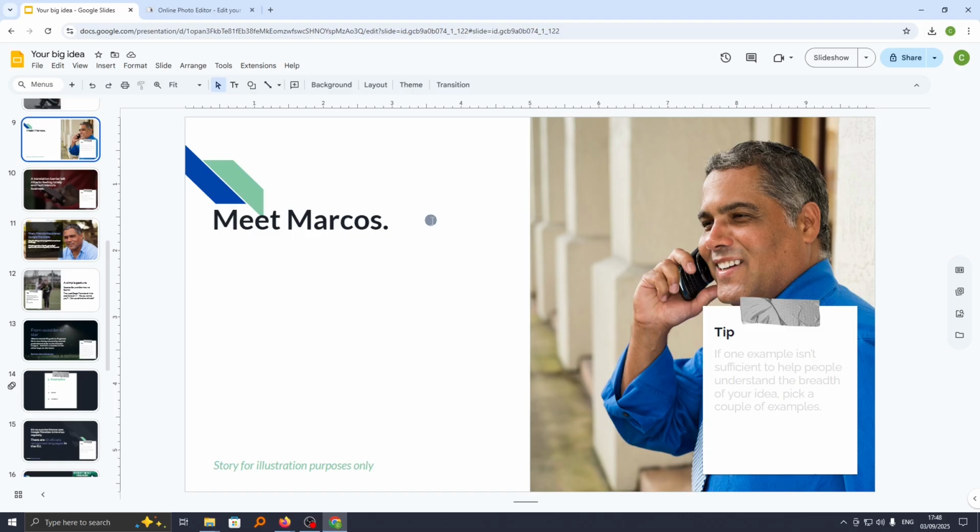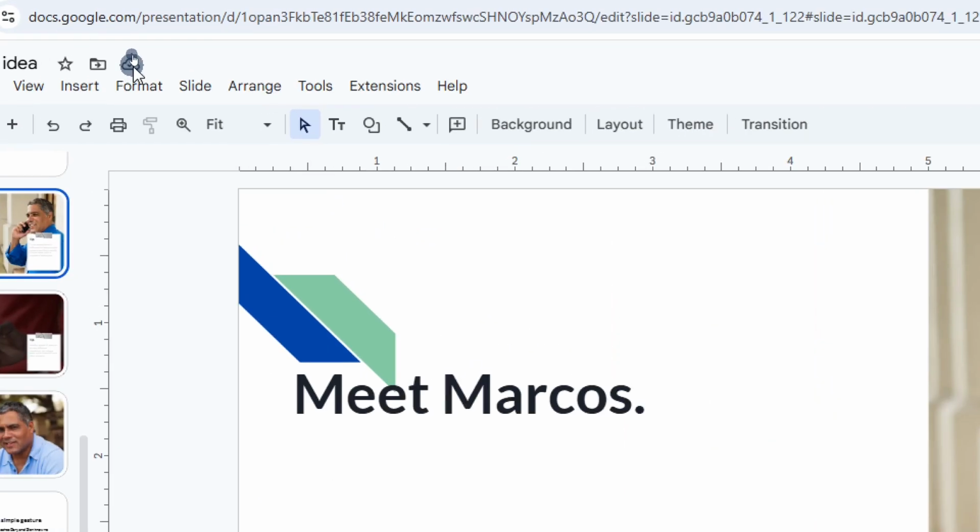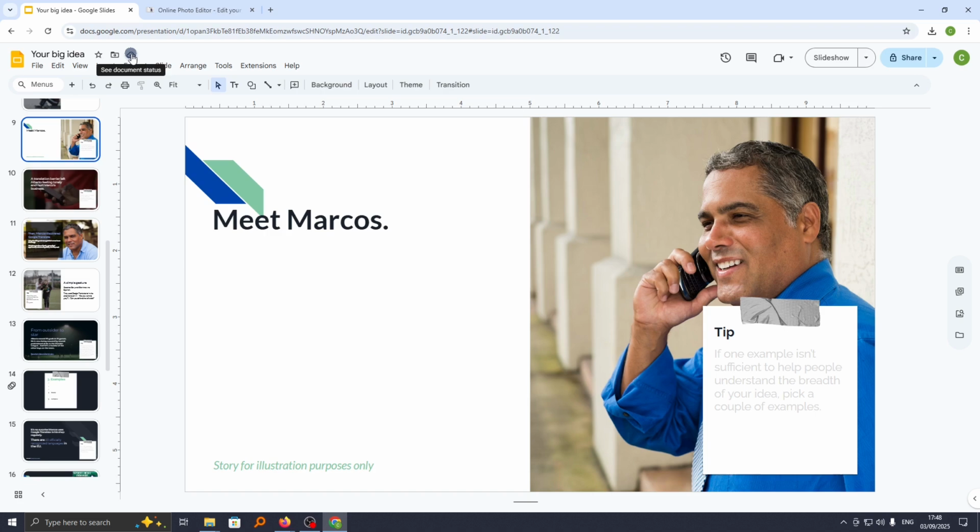Now, when you are working in Google Slides, you don't need to worry about saving your project because the project is normally saved on the go while you are working on your presentation. So each and every time you make any change, Google Slides normally saves your project on Google Drive, and you can see it here. It is represented by this sign here.